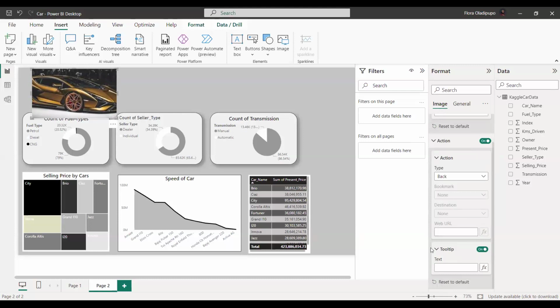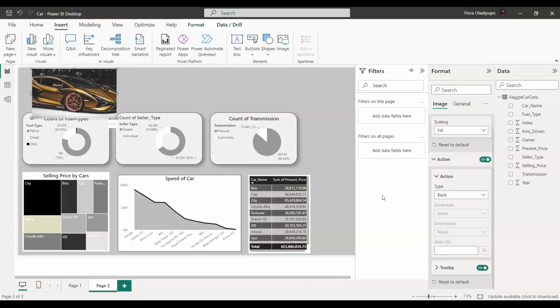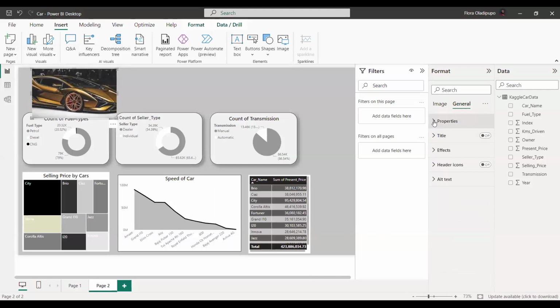So there's something called a tooltip. A tooltip is just a way to describe what you are showing. So if anybody hovers over this car, I may just put a message telling them it's a car. I can just say a car. So let's see other ways we can also format it.